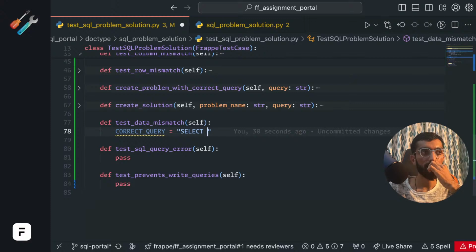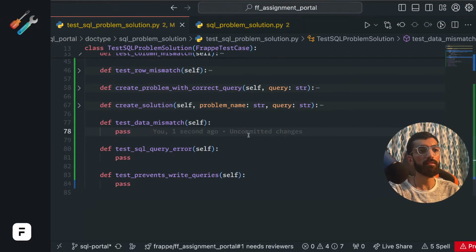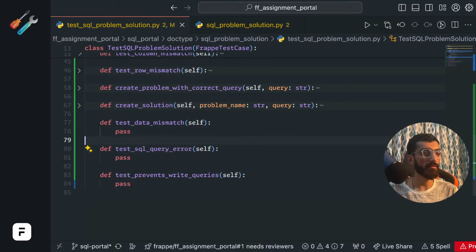Hmm. 1 comma 2. I can do this. I can say max. No. Lower. I don't know if lower works or not here. But yeah, something like that. Okay. 4 minutes are still there.